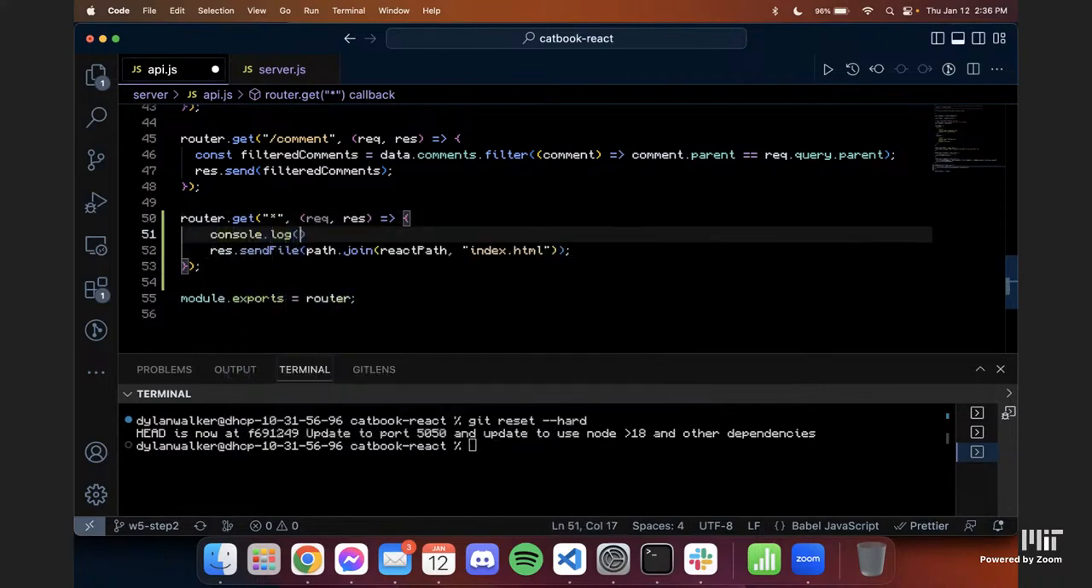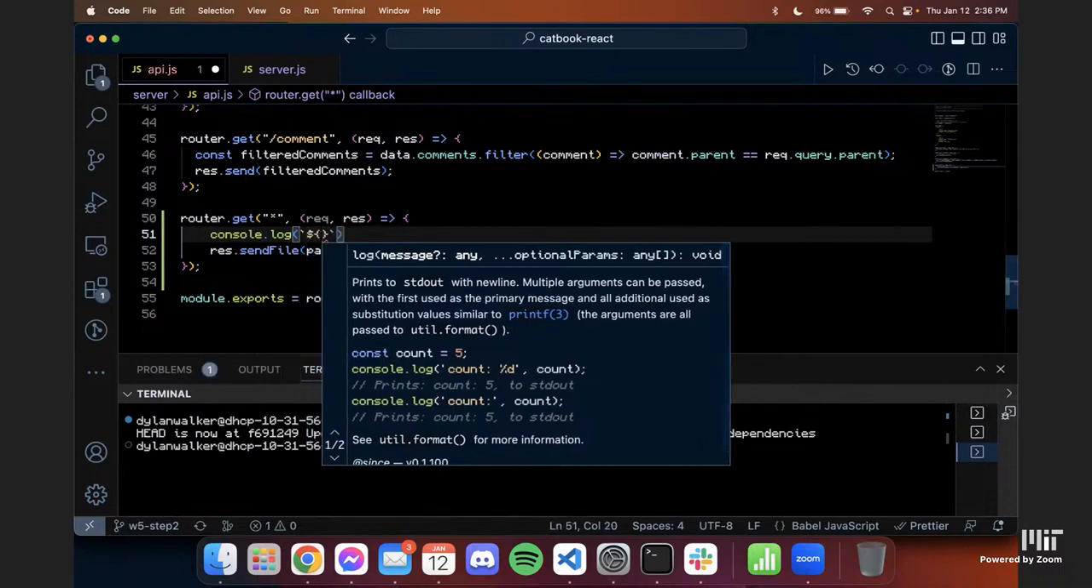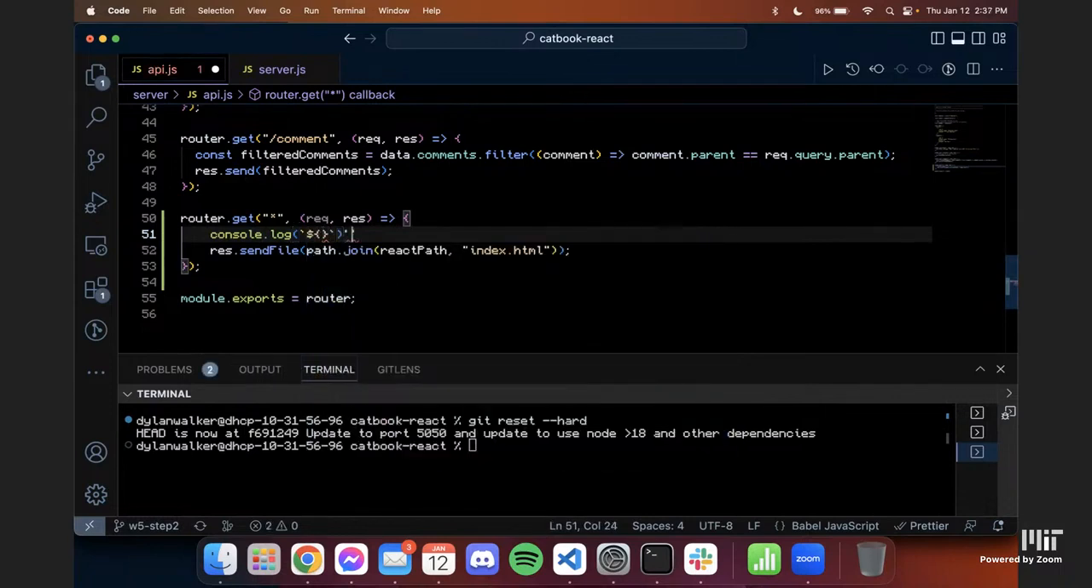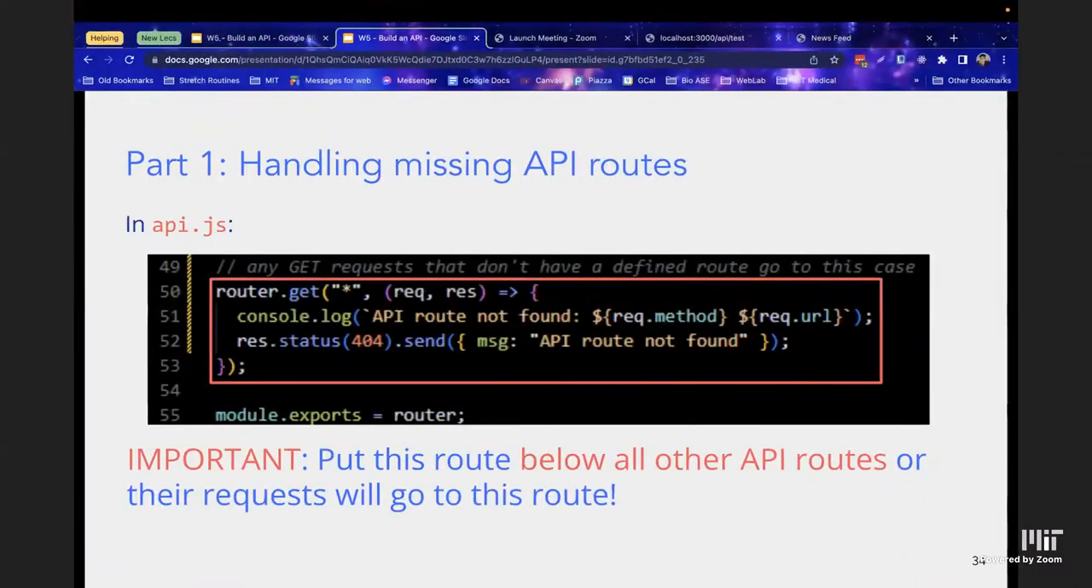Let's log our things. By the way, this weird string stuff with the dollar sign and the curly braces is just a way to put variable names into your strings so that they'll display. So what this would say is API route not found. And if we were doing the post example with the comments, it would say post and then the URL that we did. So it'd be API/comment.